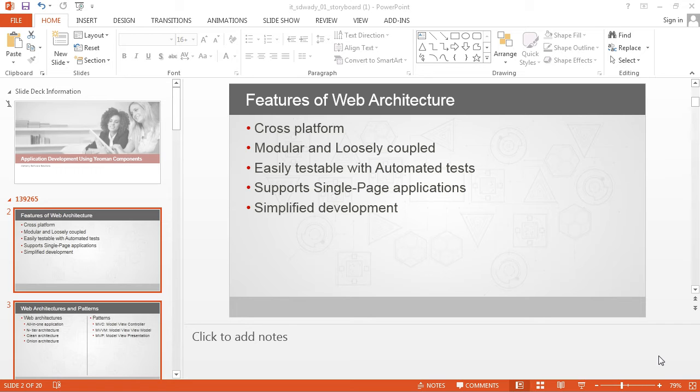The first important feature is cross-platform. It means irrespective of where it is built and where it is deployed, access to that application should be similar for all different clients. And that should be part of any web architecture. When you are designing a web architecture, you need to ensure that you focus on cross-platform accessibility of that particular application. The second important feature of web architecture is that it should be modular in nature and loosely coupled.